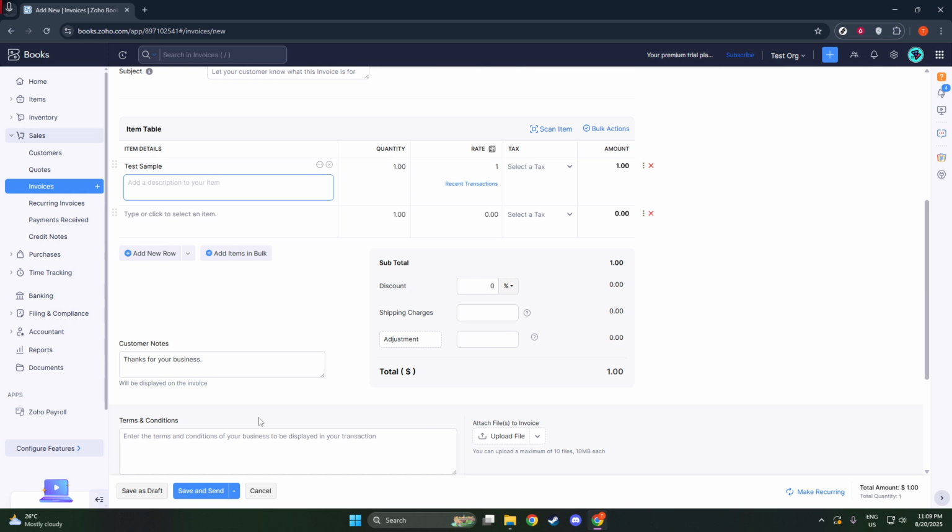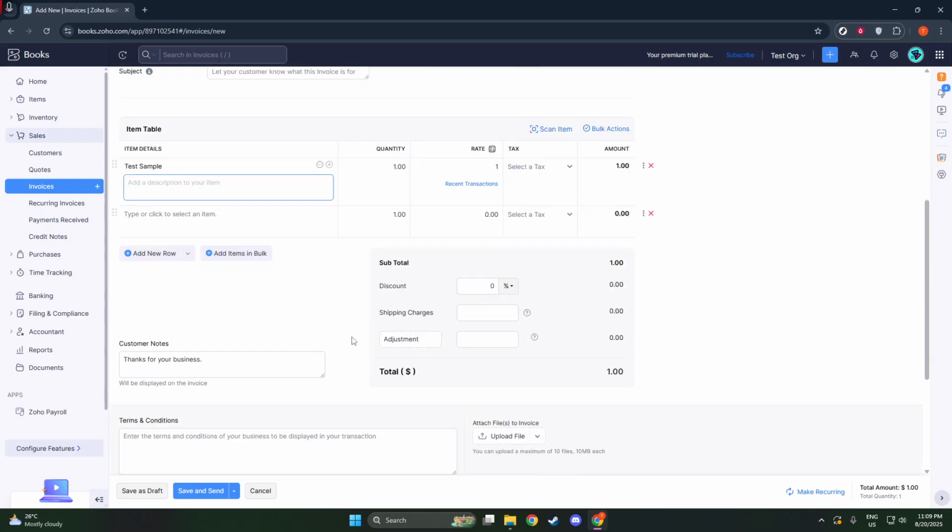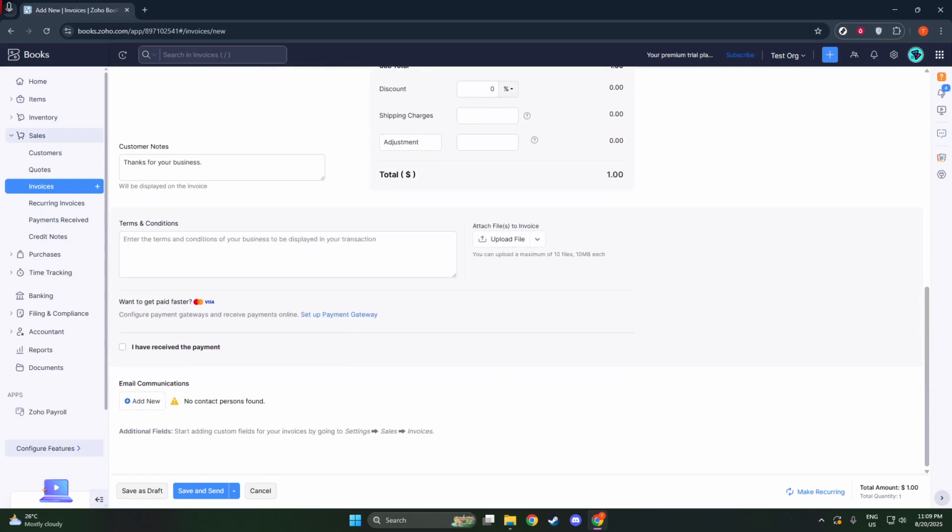You can also add customer notes if there's any specific information the customer needs to know. Lastly, there are sections for terms and conditions and attachments. Make sure to clearly define any terms to avoid misunderstandings and attach any relevant documents like purchase orders or contracts for reference. And that's it.